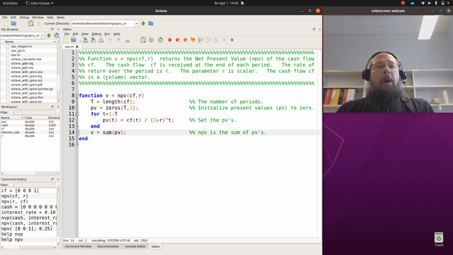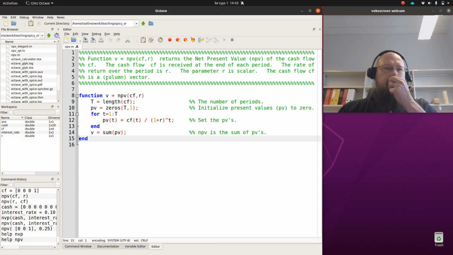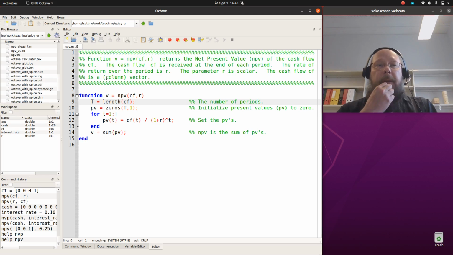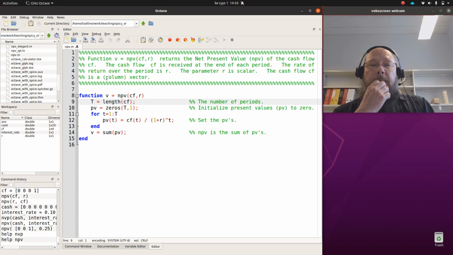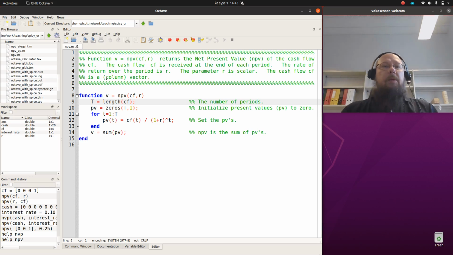All right, then I need here the word end. So this end means that it ends this function block. So function starts here and ends here. What happens next? This is very similar to what we had in the script file npv elegant. So the number of periods t is obtained from the cash flow vector cf by its length. Then there is a line that's actually not needed technically, but for many reasons it's good to have.